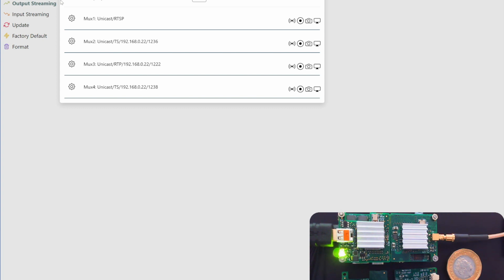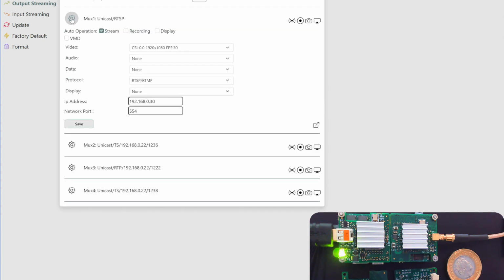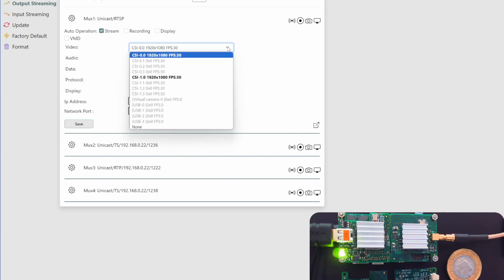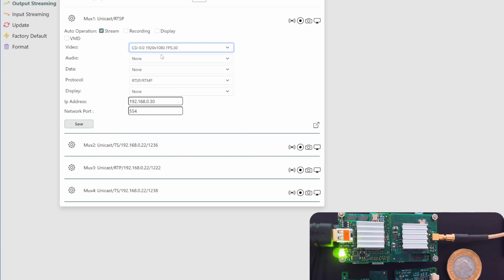So how do we do that? Well, the first thing we do is we open up a mux. So this is mux 1, and we're going to pick a video to stream. So we can pick CSI 0 or we can pick CSI 1. Now, as you can see, CSI 1 was, if you remember, the HD-SDI, and this is the HDMI. So we're going to pick HDMI, and we're going to pick RTSP because that's what we want to stream.